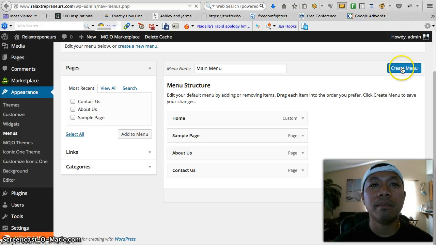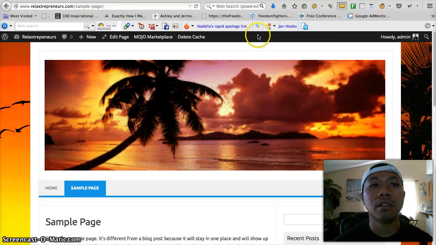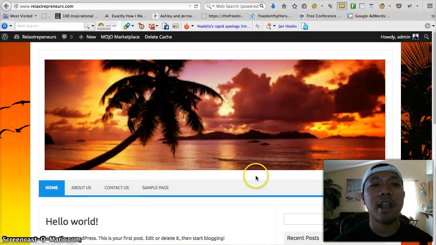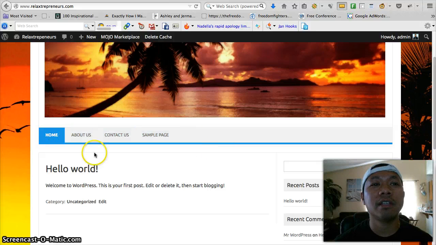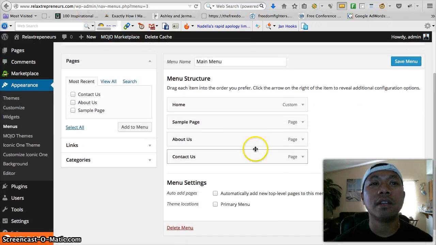When you hit create menu, it saves it. Okay, so now it's saved. As you can see here, it goes home first, then sample page, then about us, then contact us. So if I went back to our blog, which is right here, let me hit refresh, and you should see, let me hit home, it doesn't matter, now we have a few more pages here: about us, contact us, and sample page. So in fact, let's go ahead and move that around.